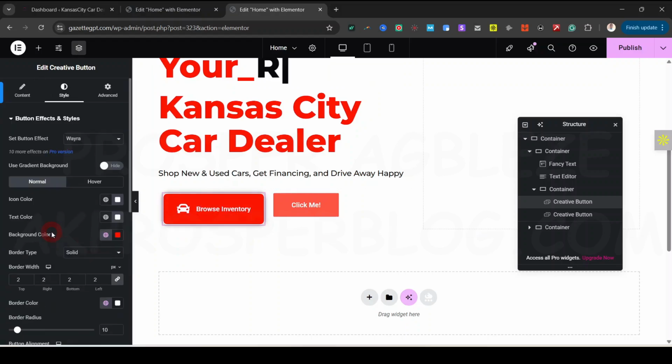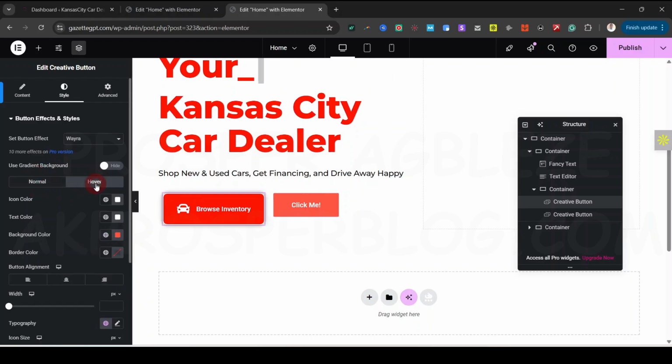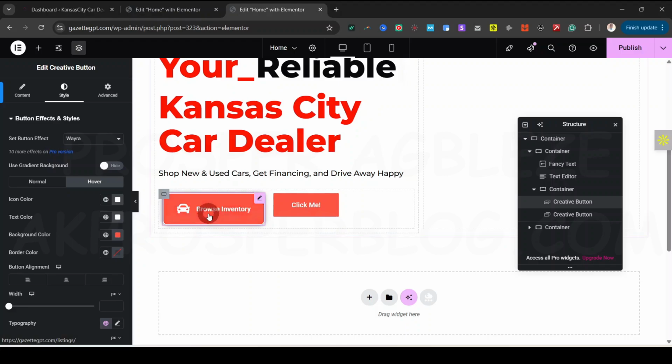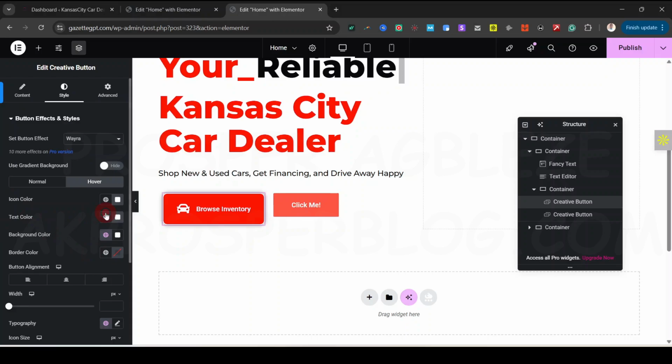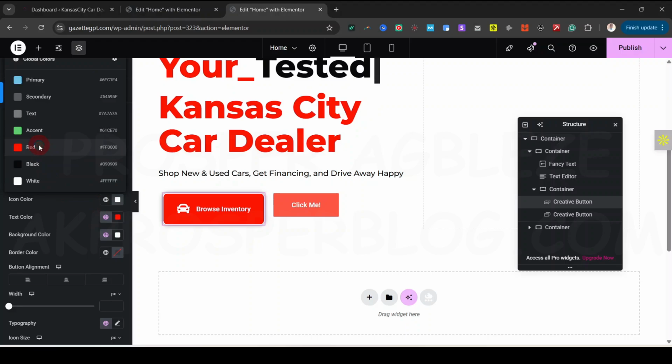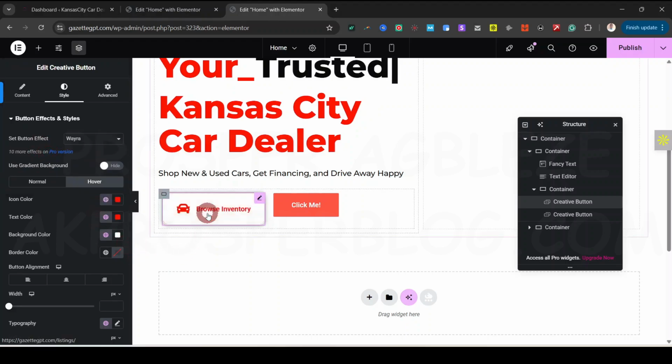Okay, so now what we want to do is, what if we hover over it? You understand? I want to create some effects. So I select hover over here because we are on normal. So if I select hover, what I want is if I hover over this image, I want the background to change to white, and then the text to change to red, the text and the icon. So you can see it.